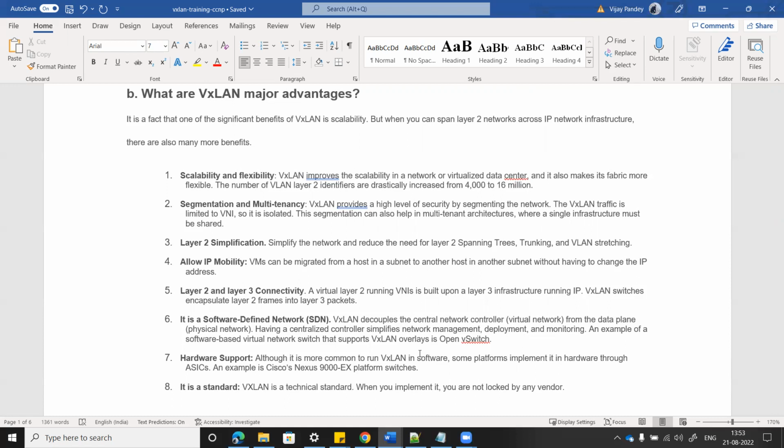The second thing is segmentation and multi-tenancy support. VXLAN provides a high level of security by segmenting the network. VXLAN traffic is limited to its VNI, so it's totally isolated. The segmentation can also help in multi-tenancy architecture, where a single infrastructure must be shared.